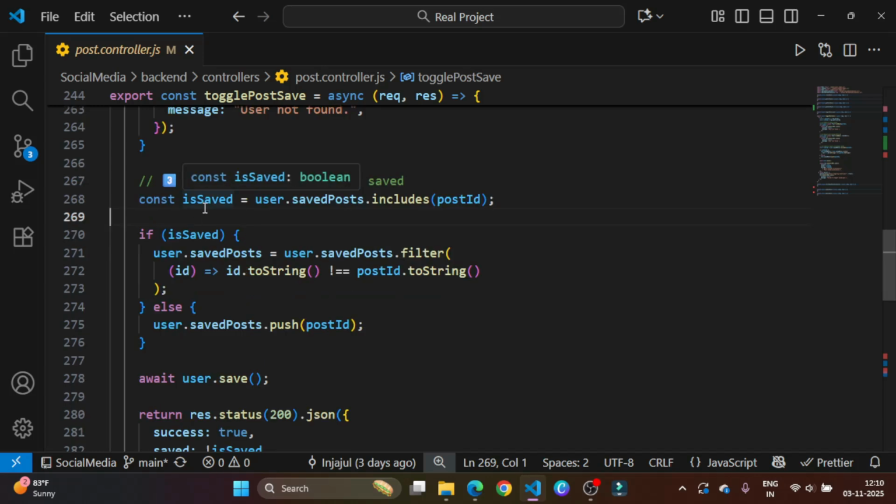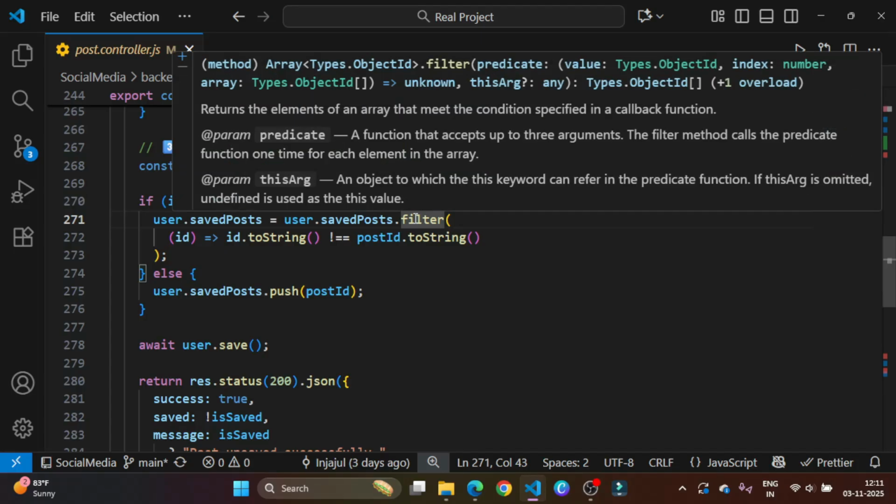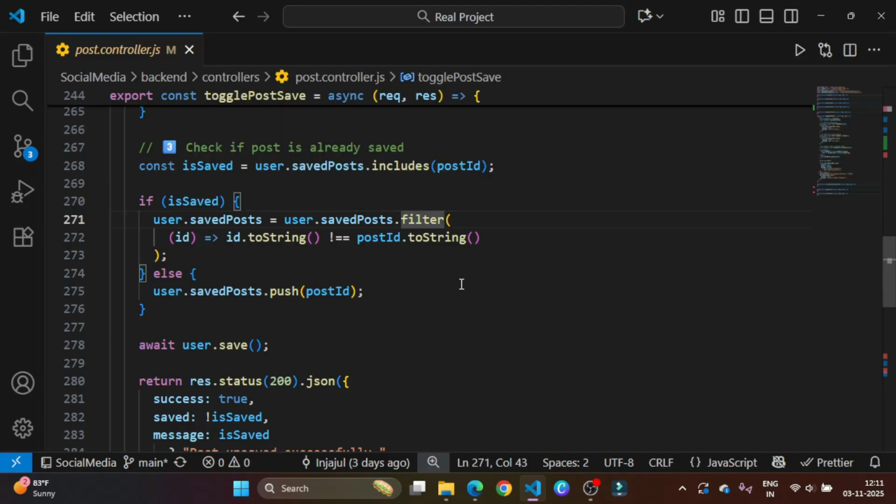And based on this boolean value, I'm just adding the post ID inside, and then also I pull them out, right? And if it's true, that means filter. So here I'm using filter. Filter returns a new array. If the condition matches, keep it. If it does not, that means remove.